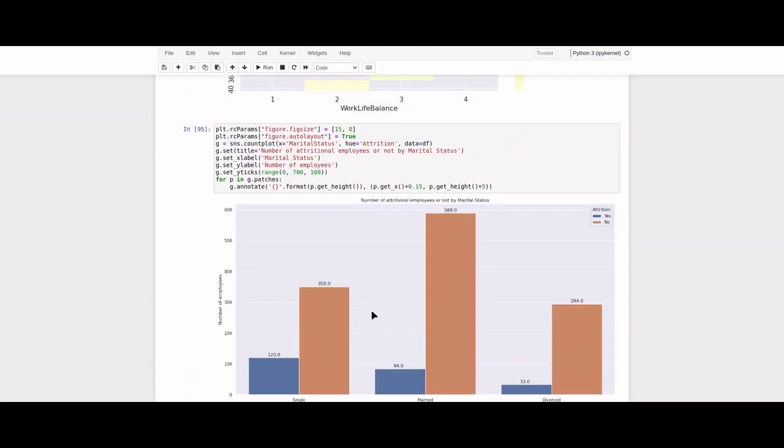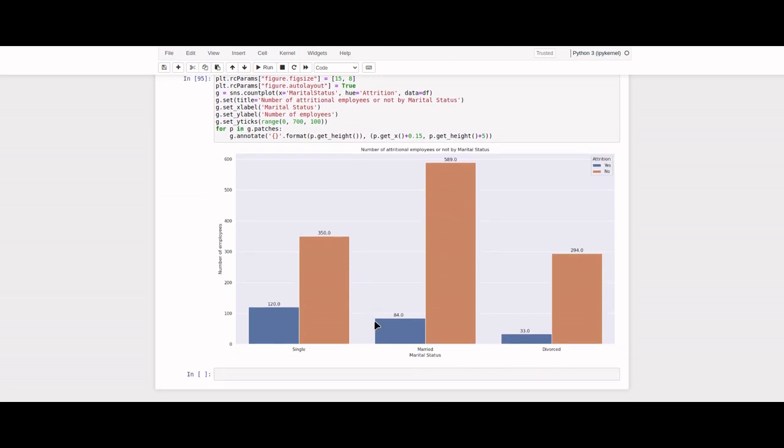So this is interesting, we will see the attrition rate by marital status. We can see those who are married are less likely to change the job, and those who are single, they are more often changing the job.